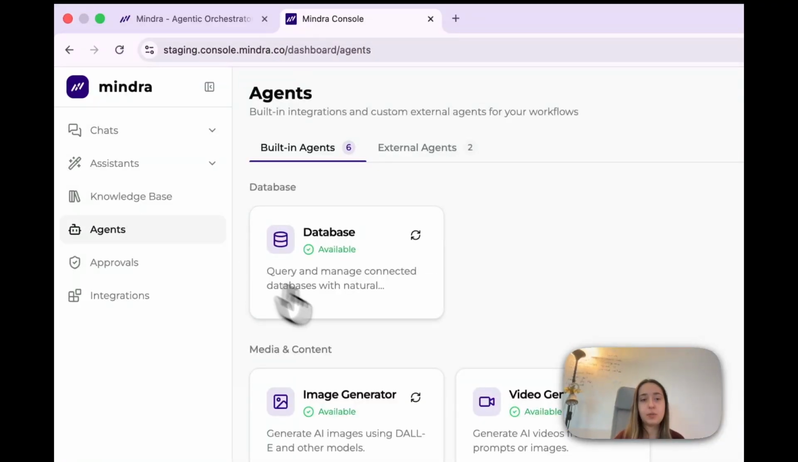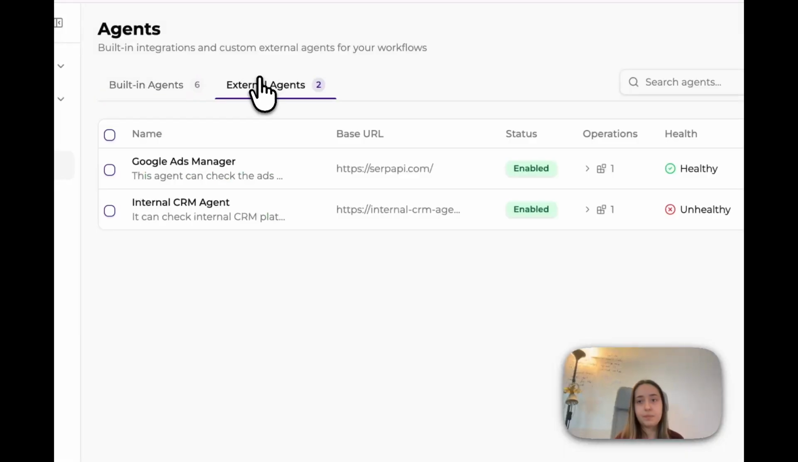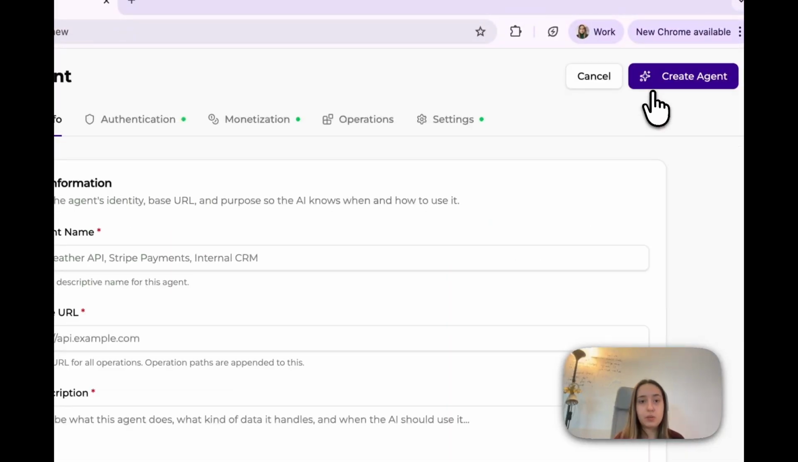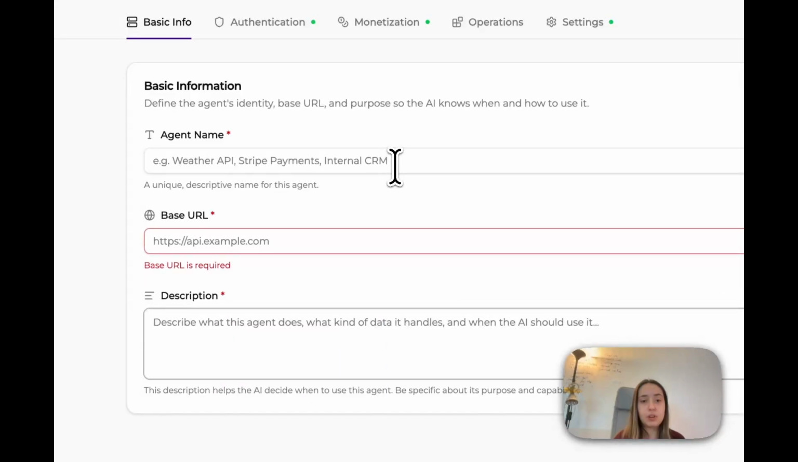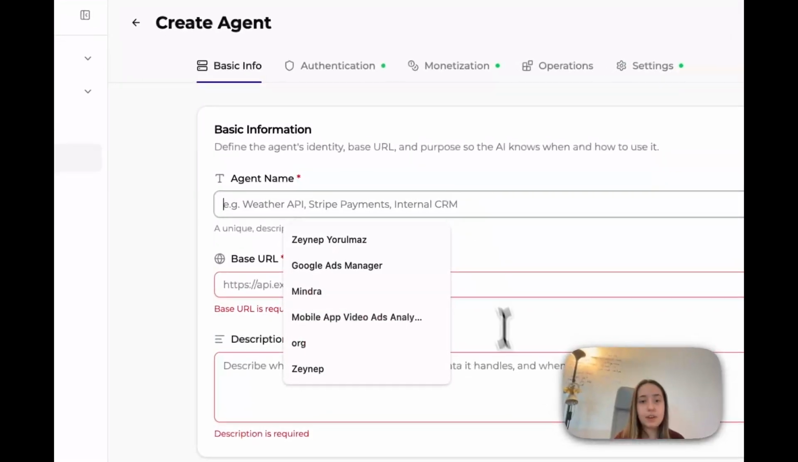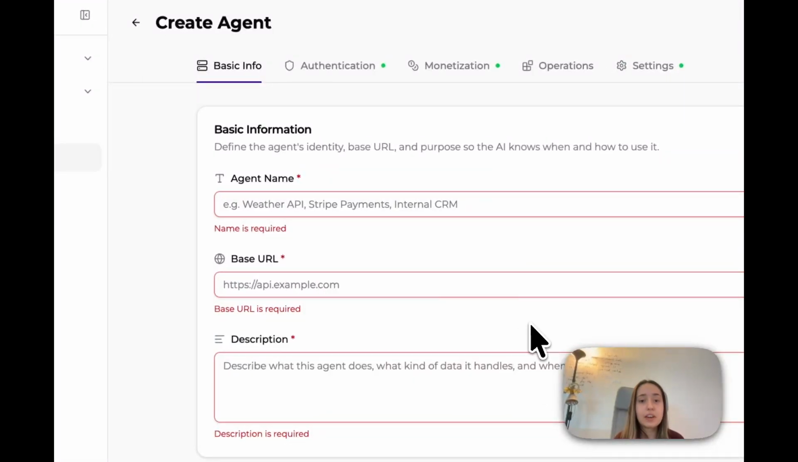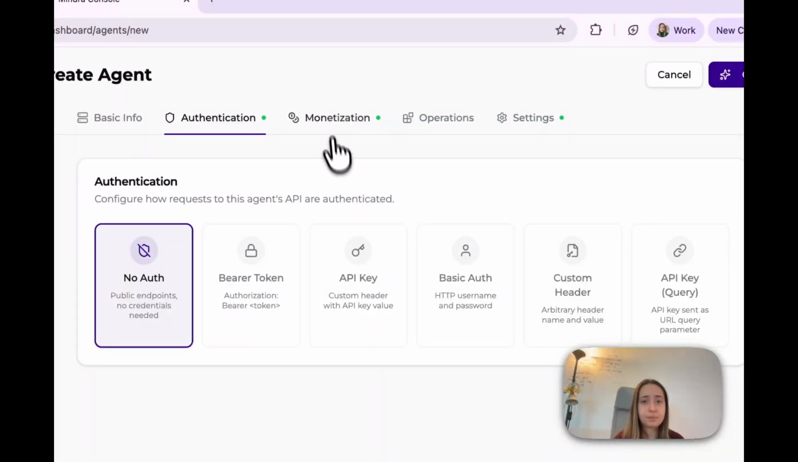You click agents, we have some built-in agents here, and you can also bring yours as well. For example, let me just create a new one. In order to use Mindra, you need to deploy your agent. You can use Vercel, or any other free deployment tools like Railway, then just give us the base URL. You can just put your authentication here.